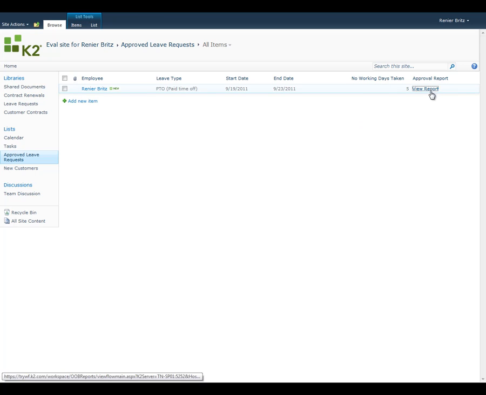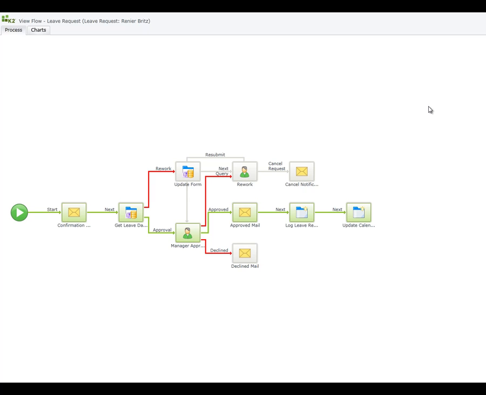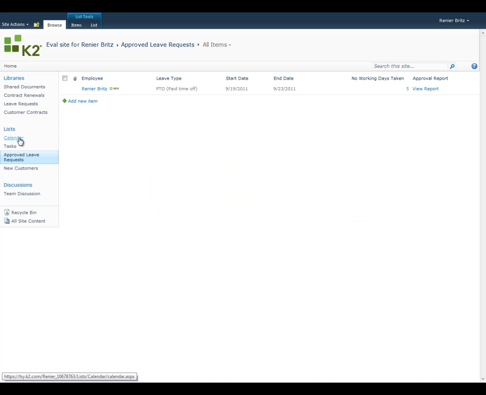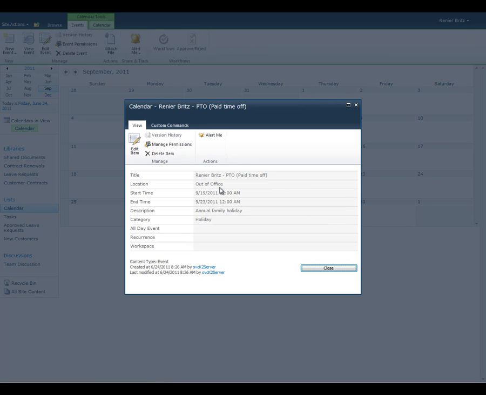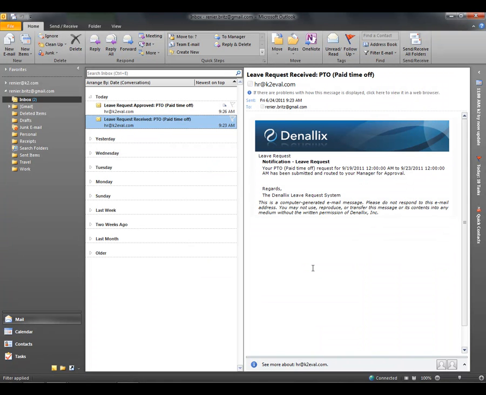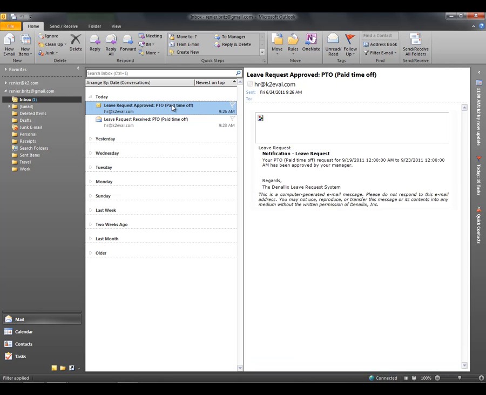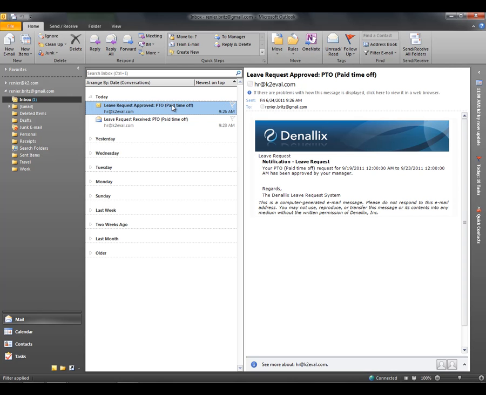Click the View Report link to open the K2 View Flow. You'll see that all the steps in the Approved branch, including logging the leave and creating the calendar item, have been completed. Next, click on the calendar list in the SharePoint site and verify that a new calendar item has been added that corresponds with the dates of the approved leave request. Finally, open your email client and verify that you have received an email stating that the request has been approved.